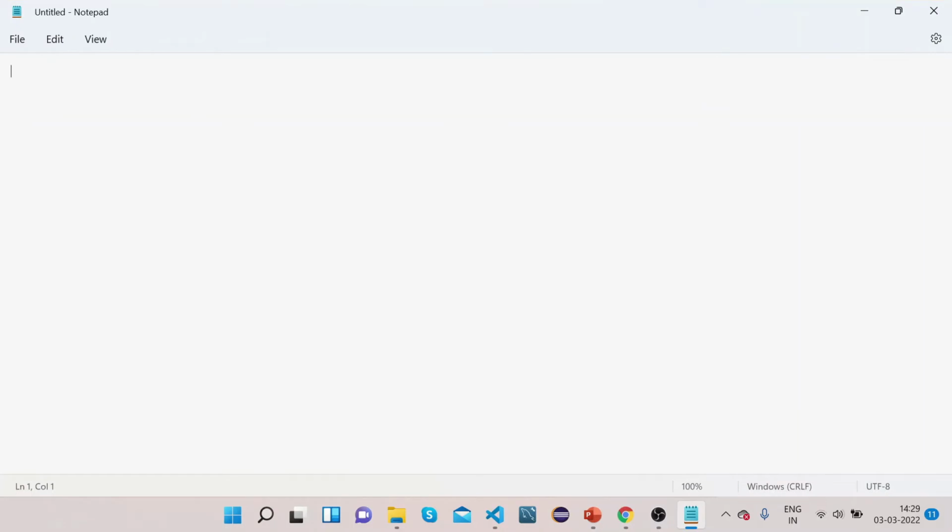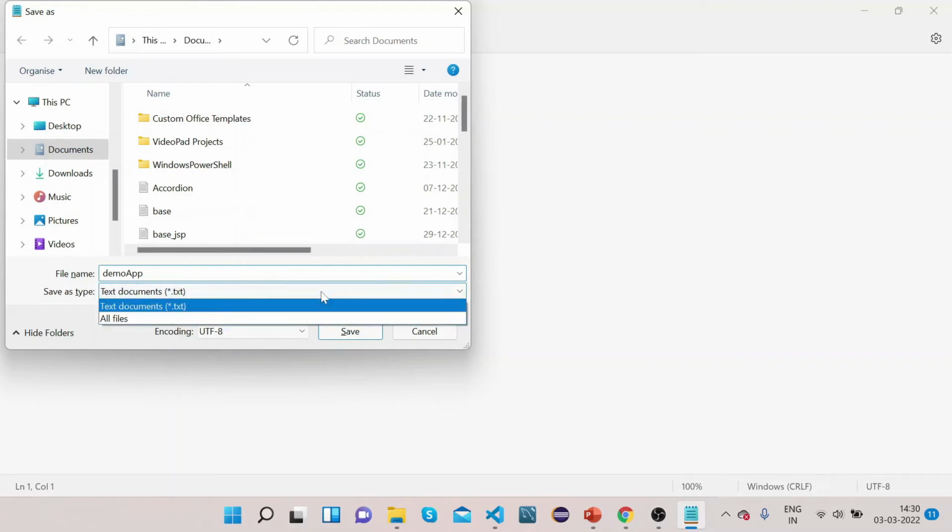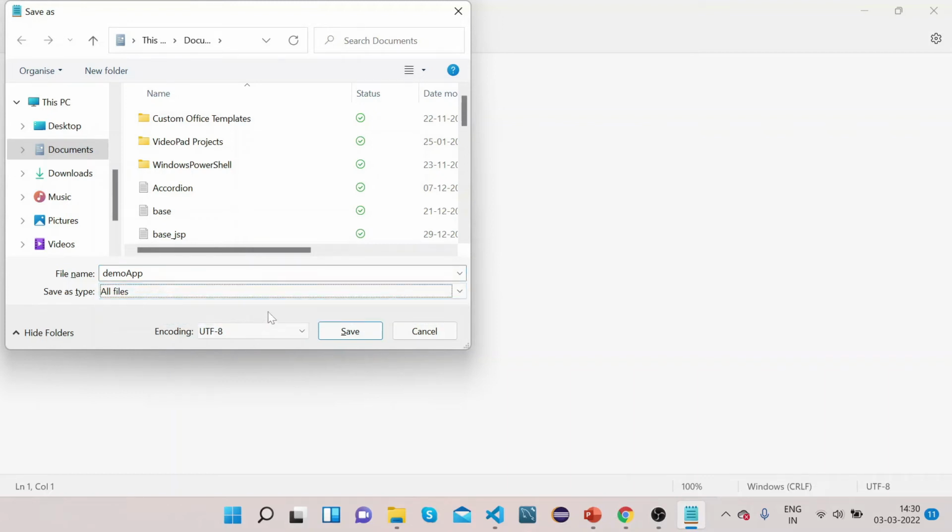Let's first save this as demo app, okay, and name it as demo app dot. The extension for the HTML file is HTML.